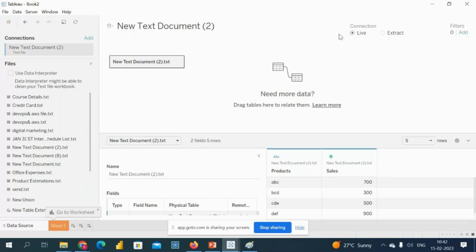And here you can see these connection types, live and extract. If I click on edit, that is nothing but some data. This extract is nothing but all data. If I click on edit, that comes under some data, which means I'm applying filters by entering that edit option.